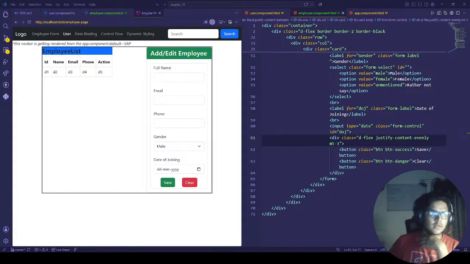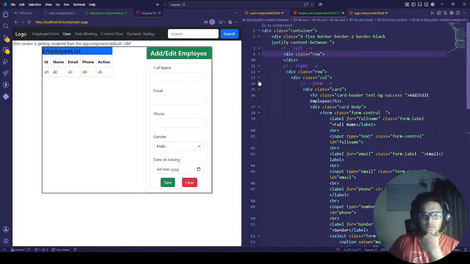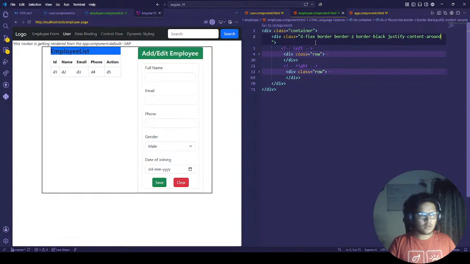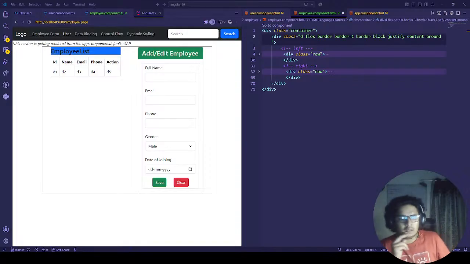Now the problem is, if we have used space-between, but I think around would be good. Around is great actually, but I still don't think we are anywhere near the design. Both the elements have taken equal space, and I don't think we want this.